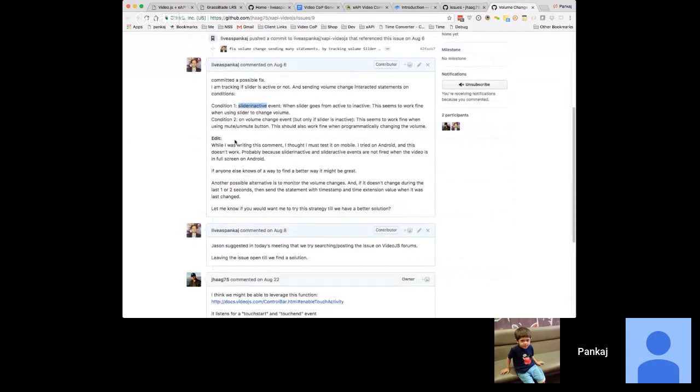So there was one possible alternative solution that I had thought of: we track if the volume is changed in the last 1 or 2 seconds. We can give a buffer of, say, 2 seconds. We'll monitor if the volume is changed or not in those 2 seconds, and if it has not changed in the last 2 seconds, then we take the value. So while changing, it will not generate the statement. It will generate the statement a couple of seconds later.